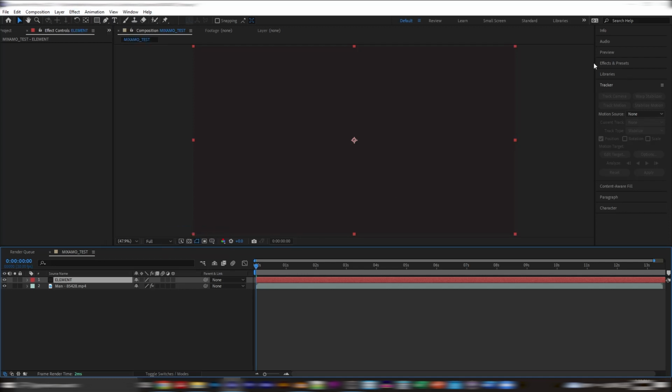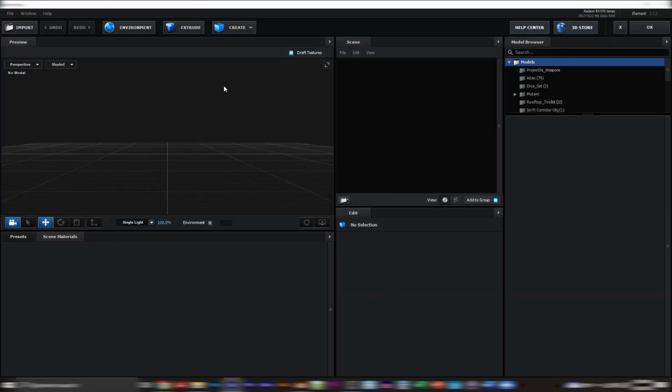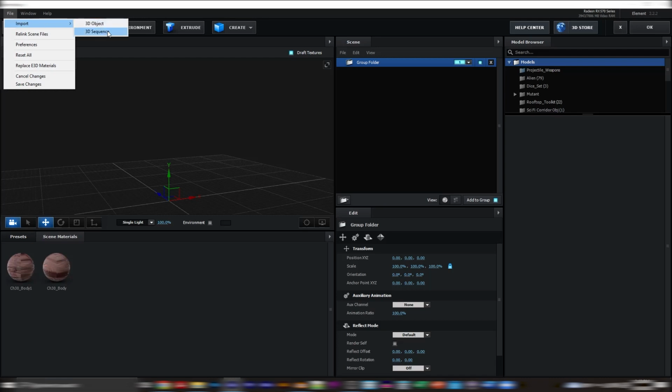I know a lot of people prefer this search feature over here, Effects and Presets, and type it. I don't know, I've just always gotten used to these drop-down menus. I don't tend to use the search feature very often. So you've got Element, and then we're going to click Scene Setup. That's going to open up Element 3D. Once we're in Element 3D here, we're going to go up to File, Import, 3D Sequence.